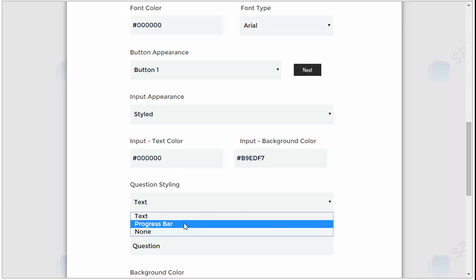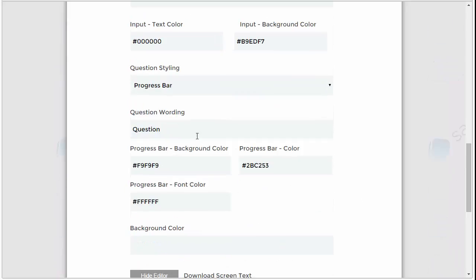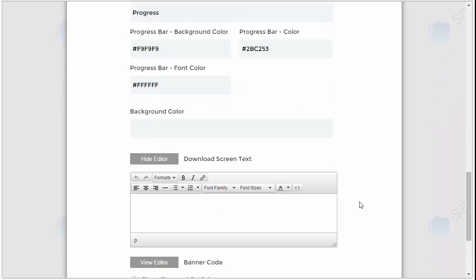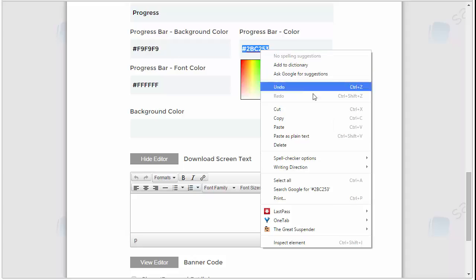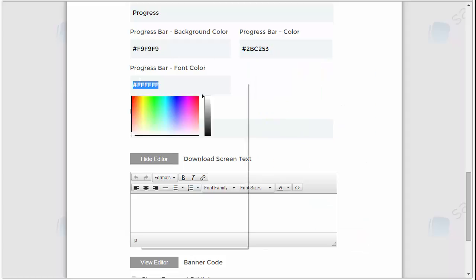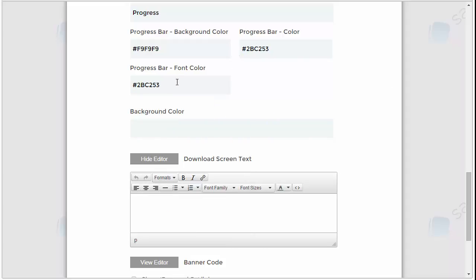And then we can say that we want a progress bar, and then we might want the word progress above that. And then we can control the color of the progress bar as well. And we can also control the font color. Now, this is a useful one because the percentage appears in the bar. If you just want the bar to move along without showing the percentage, then simply set the font color to exactly the same as the progress bar color, and then that way it will be, in this case, green font on green bar, so it won't show up.